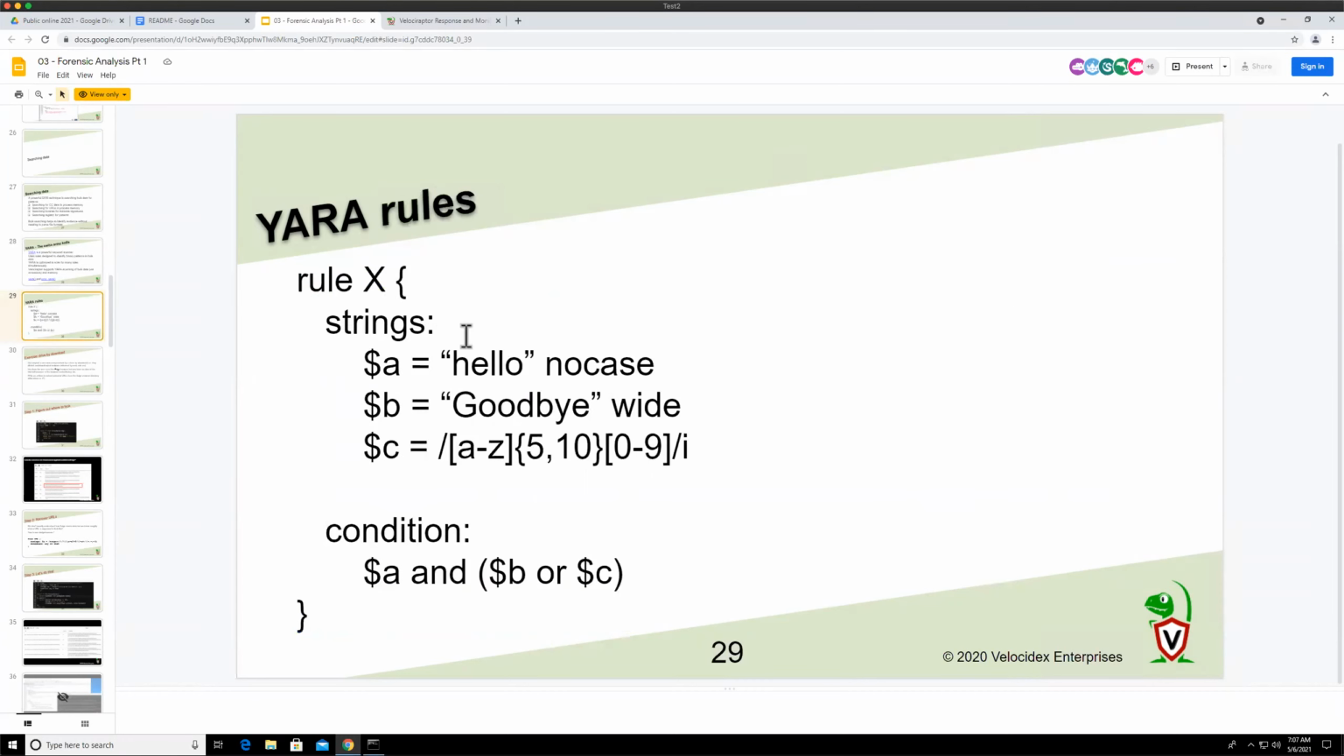So let's have a look at what a Yara rule looks like. It's got this kind of structure. It's a little bit verbose for simple rules. Even a simple rule is a little complicated to write, but it's designed to scan for lots and lots of strings. The way it works is you have a keyword rule, then the name of the rule, then you have this brace, then you have a strings section.